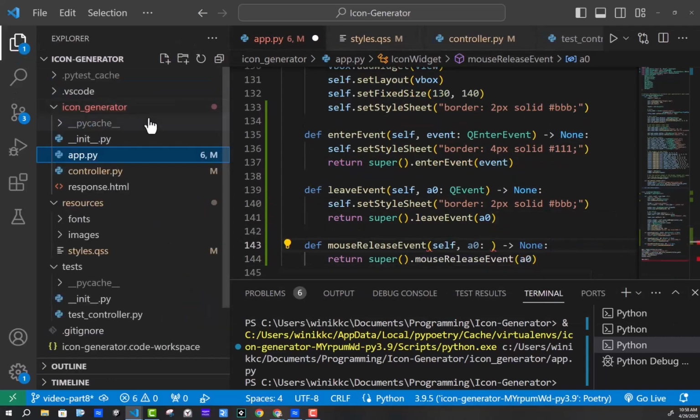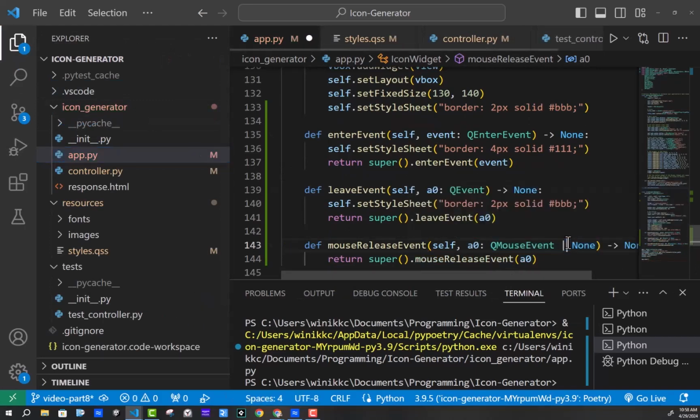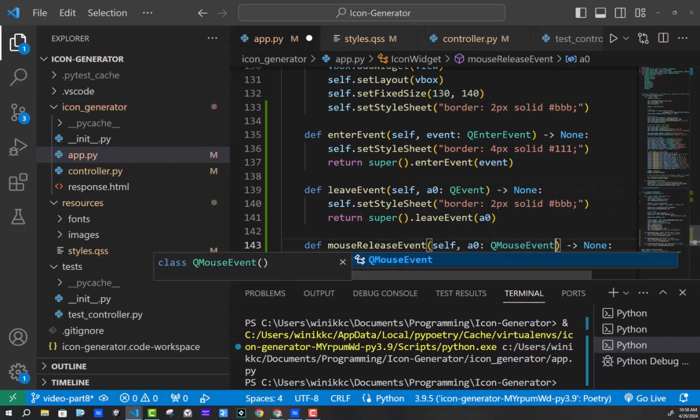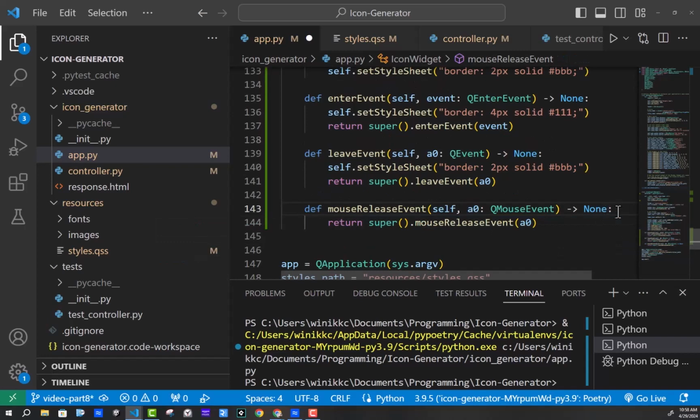And let's get back here. I was debugging for a moment. And undo. Mouse event. I just want to get rid of the none part here. All right. So it's a mouse event. All right. So what happens when we press the mouse? All right. So what we are going to do is we're going to emit a signal.